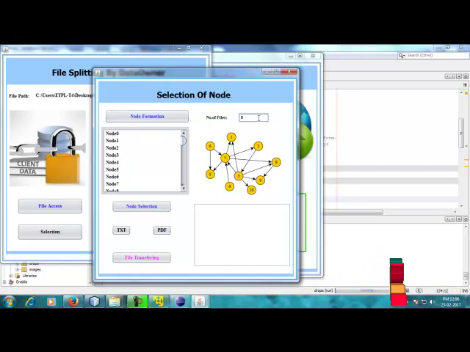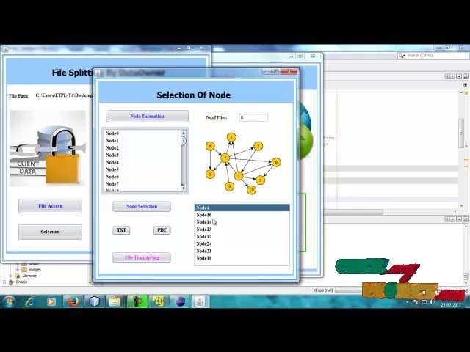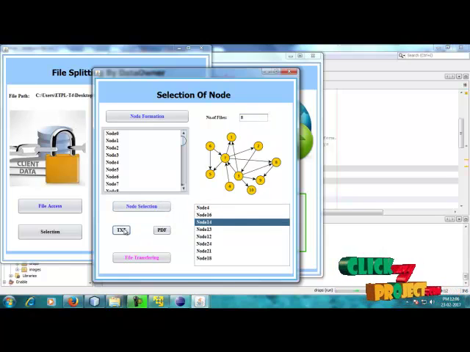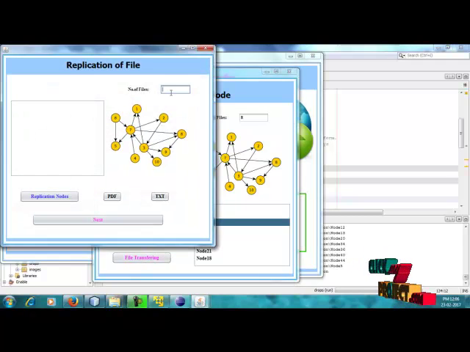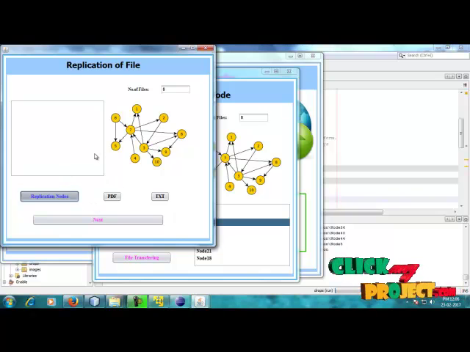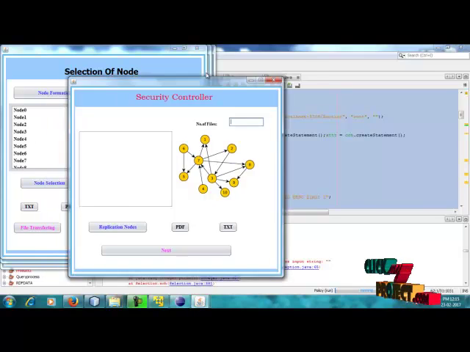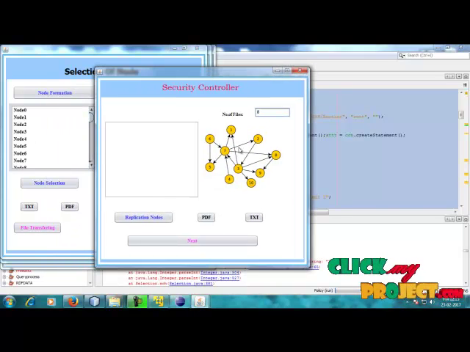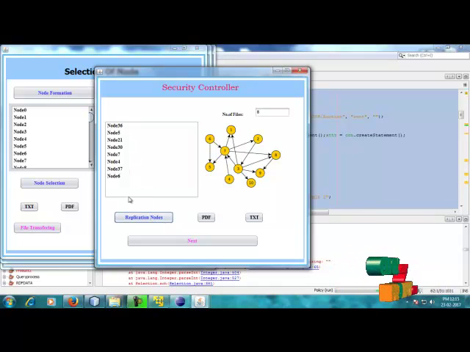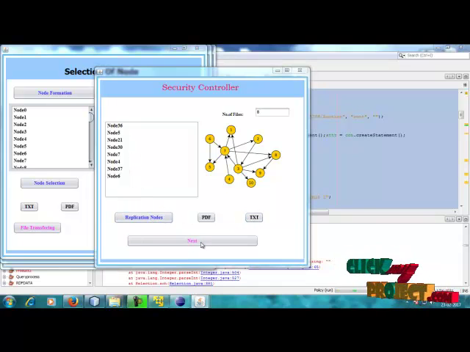Split files is 8. So, mode selection. This is some random data to be processed, file transferring. So the number of files is 8. The node will be replicated, the replication files. Okay, so this is a data replication node. The number of files is 8, to be processed by the node replication node. So the text file, go for next.